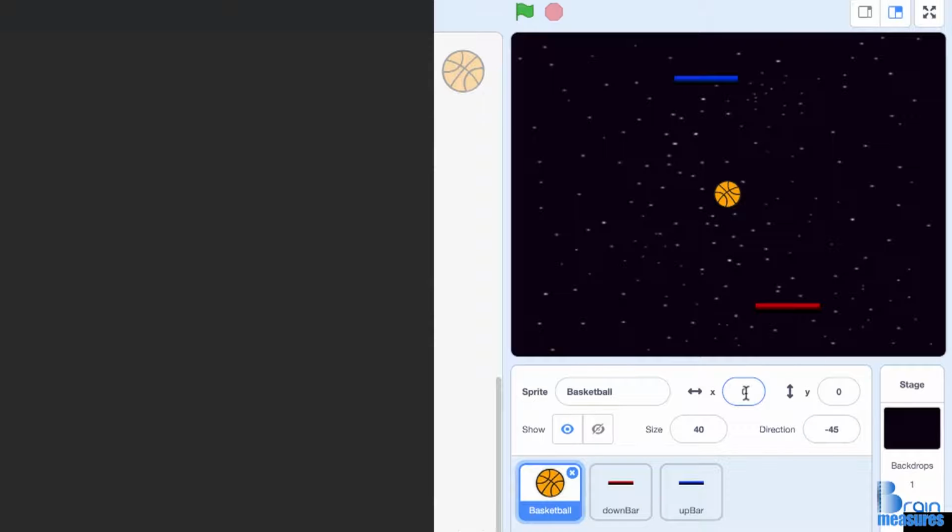So, if I change this X coordinate, instead of 0, if I set it to 50, notice that the basketball moved 50 steps to the right of the center of the screen. The further I want to go, the greater I have to make X. So if instead of 50 I do 100, notice that the ball will move further to the right. So let's set X back to 0.